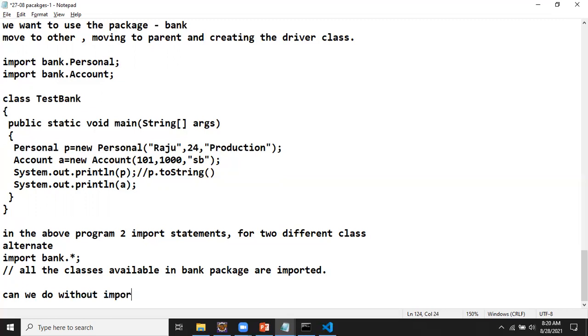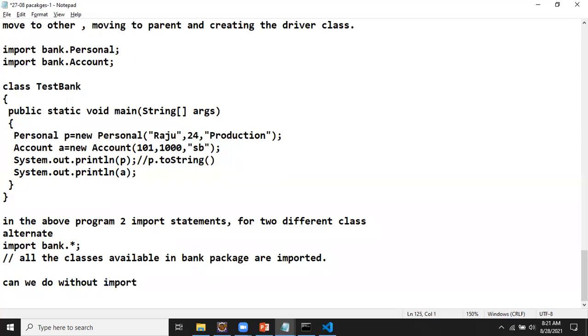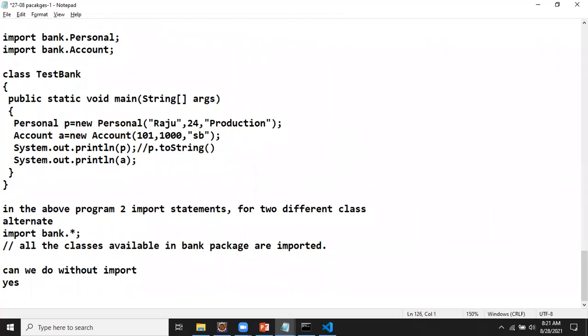Without the import part, can we do it? Yes, we can do it. The answer is yes. Then how to do it? In the previous program, first we wrote the import, and then we used it. Now I don't want to use the import.